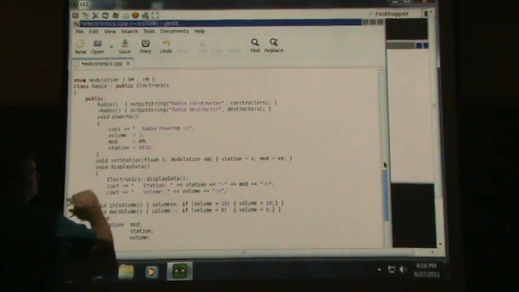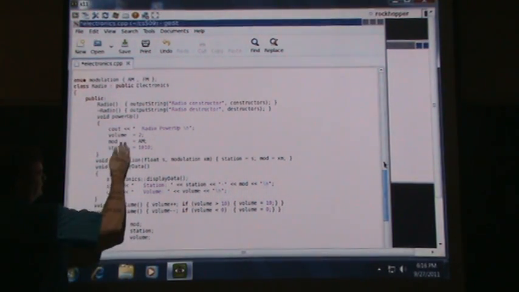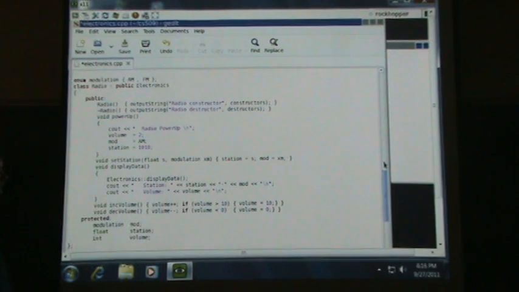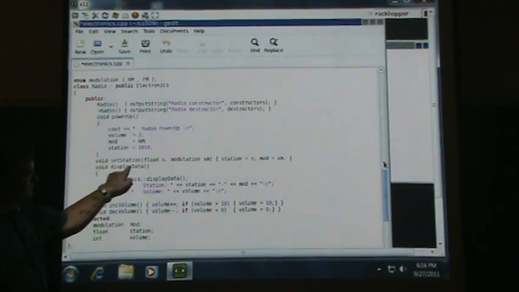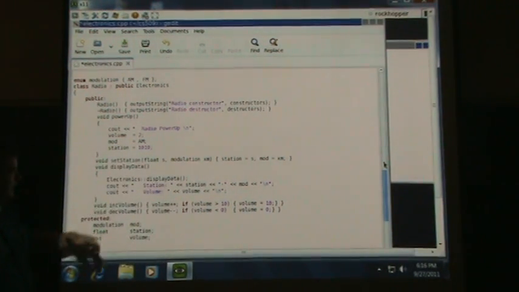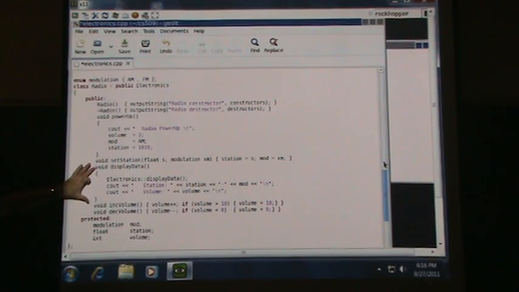So when you power it up, we set the volume to 2, we set the radio station to 10:10 AM. I guess that's part of our power up. And you can set the radio station, you can pick a number and then an AM or an FM. We have a method also called display data, which will tell us what the data is currently set to. We can increase the volume or decrease the volume.